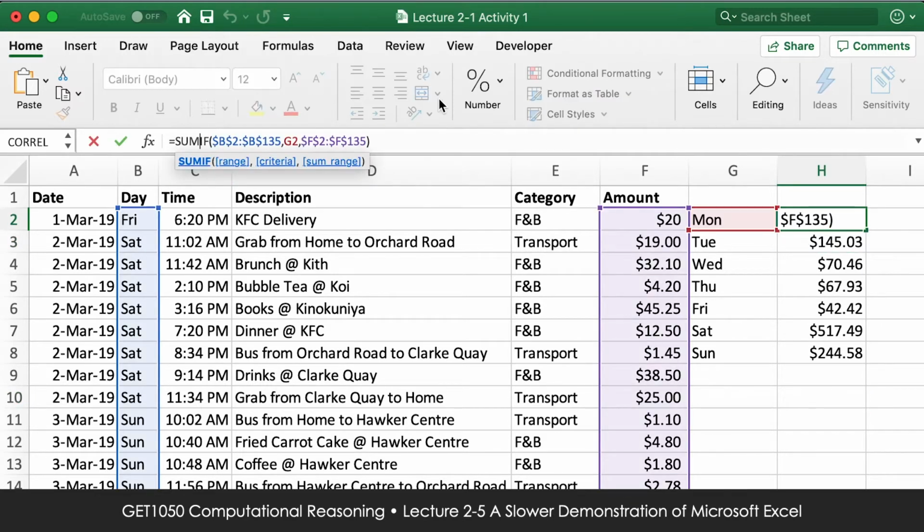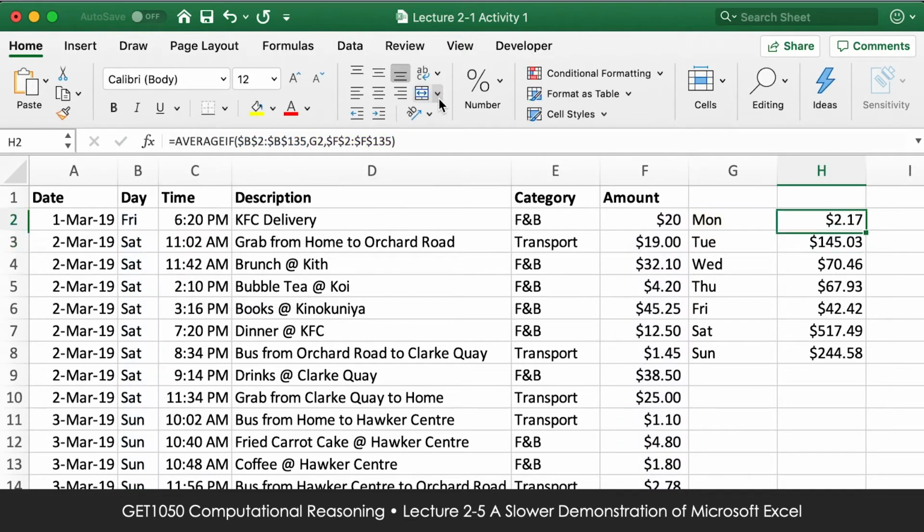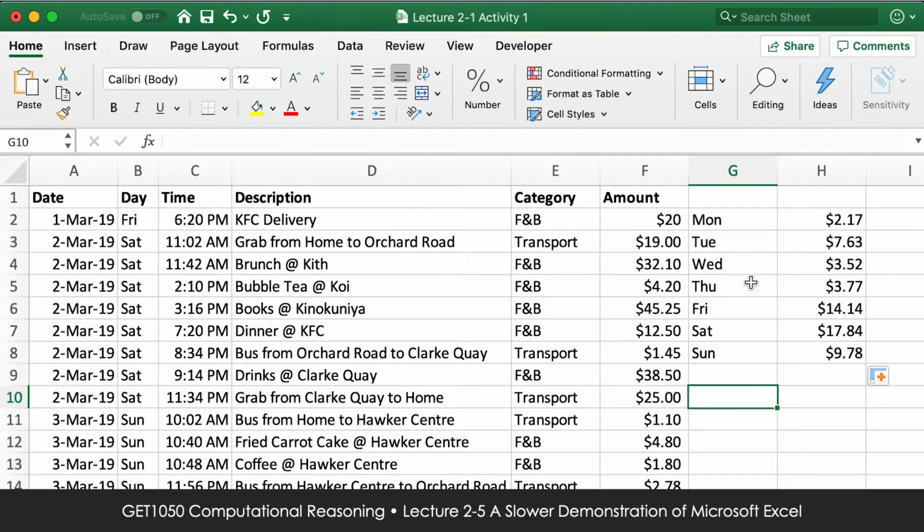There's another formula called AVERAGEIF. So calculate the average expenditure for that day, if that day is met. That day is Monday. So I just change that to AVERAGEIF, and ta-da. Very simple.